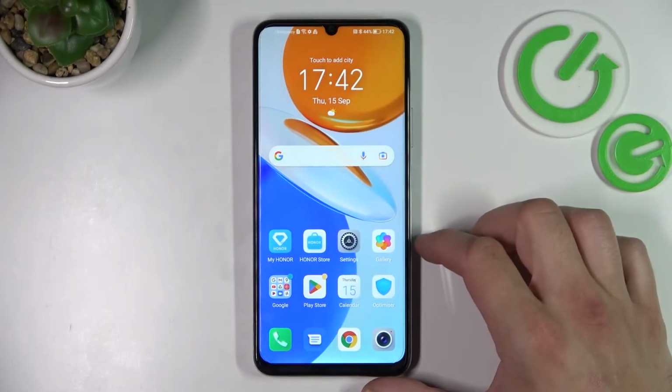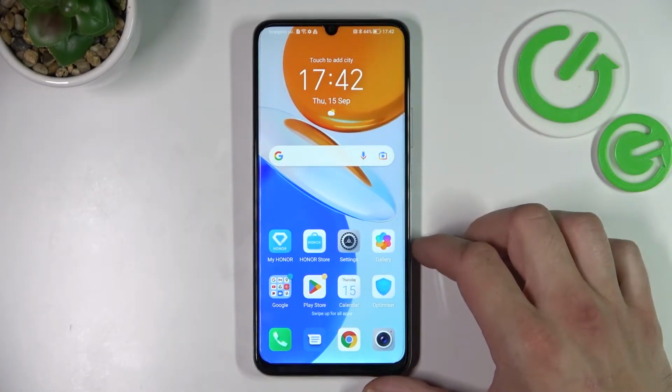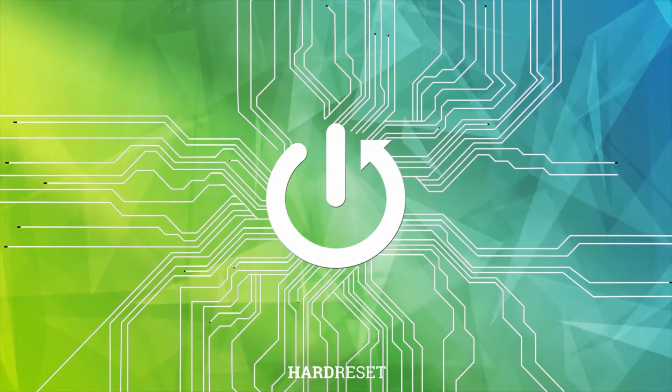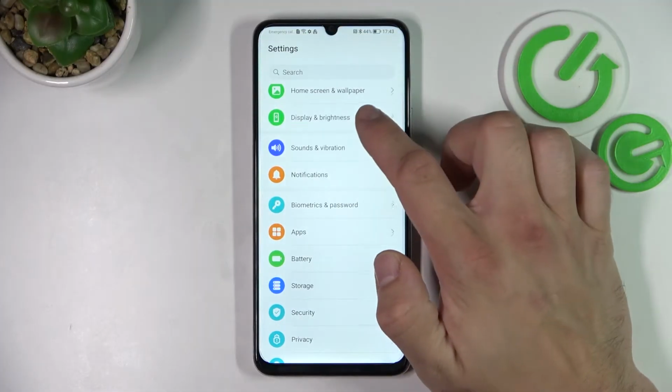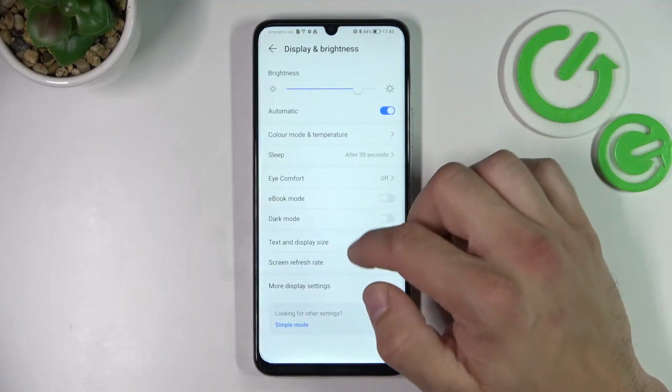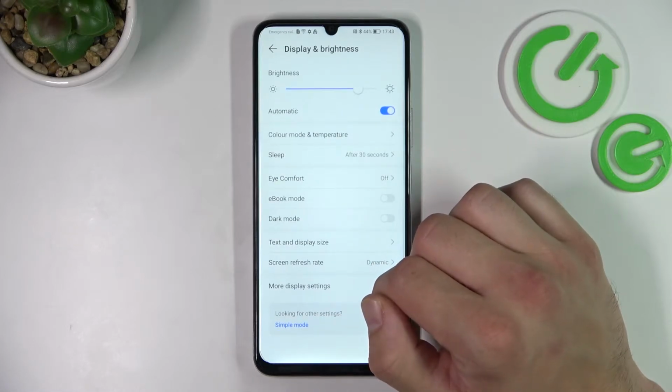Hello, in front of me I've got Honor X7. In this video I'll show you how to find and manage display settings. In the beginning, let's go to settings, enter display and brightness, and as you can see right here we've got all settings for our display.